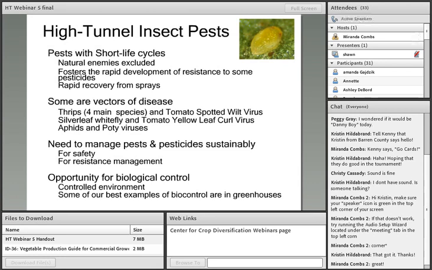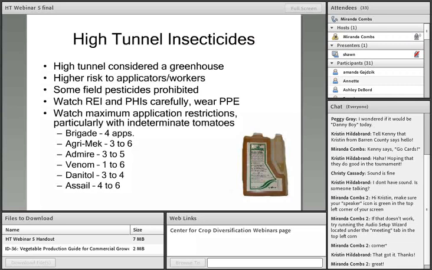High tunnel insecticides. When it comes to using insecticides in the high tunnel or the greenhouse, both of those are considered greenhouses. So when a pesticide label says that something is prohibited in the greenhouse, that chemical is also prohibited in the high tunnel. The EPA considers high tunnels synonymous with greenhouses. Again, because it is an enclosed airspace, there's potentially a higher risk to applicators and workers. You need to be very mindful of that.